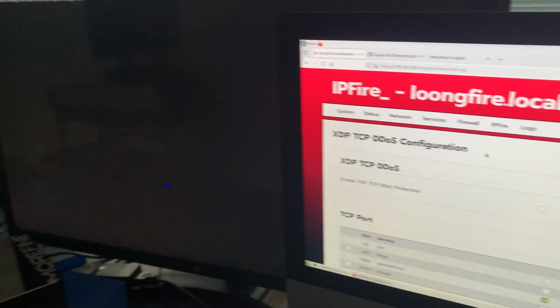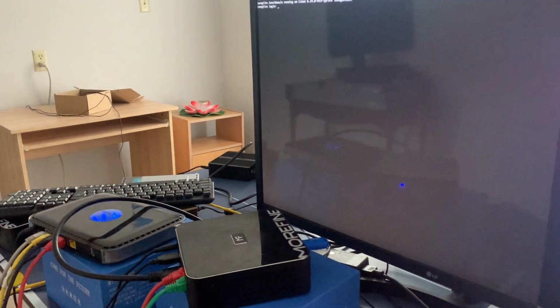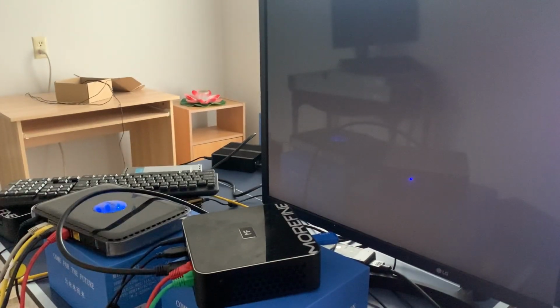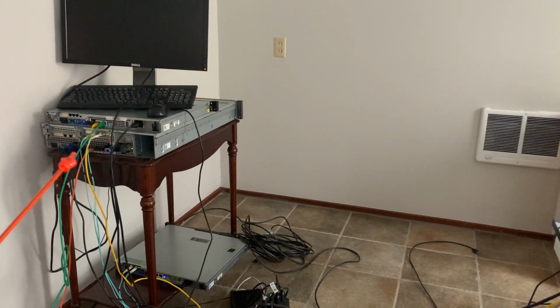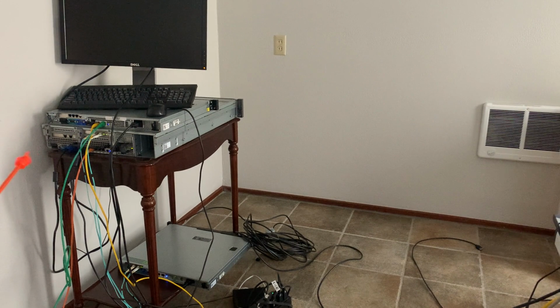So let me show you the setup here. Again, this is a mini PC, Loongson Mini PC. And this is the green cable, that is the green network connected to my another backend server here, like that one, green cable to the backend server, as a web server.